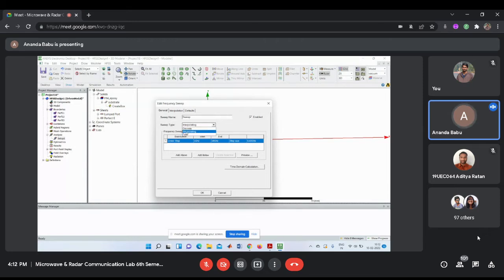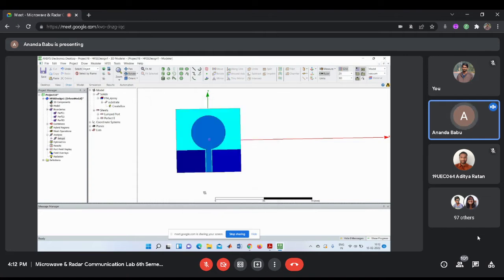We get accurate results if we go for the discrete one, but it takes more time and needs a high configuration system. Interpolating and fast take less processing time. That's why I'm choosing the fast sweep type. Okay.